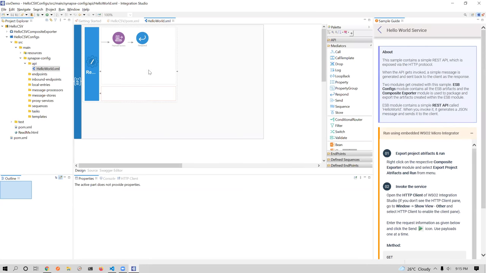Okay, so in the Hello World example project, we have this API setup. It has a payload factory here and a response mediator. But for this demo, I don't need the payload factory, so I'm going to remove it. Then after removing the payload factory, we can import the CSV module into our workspace and then do our transformation.